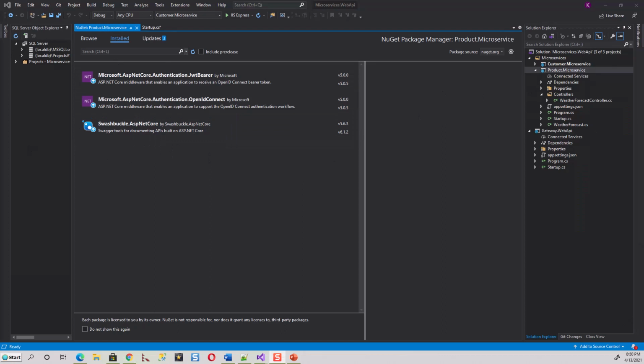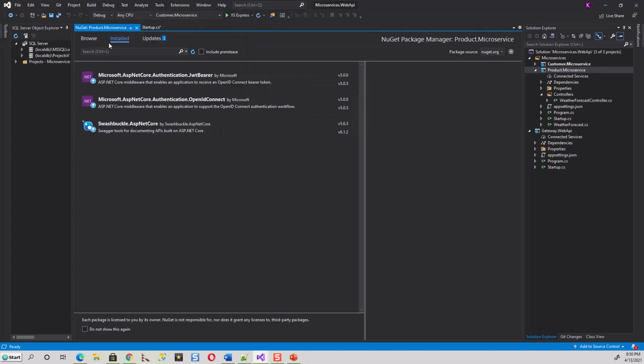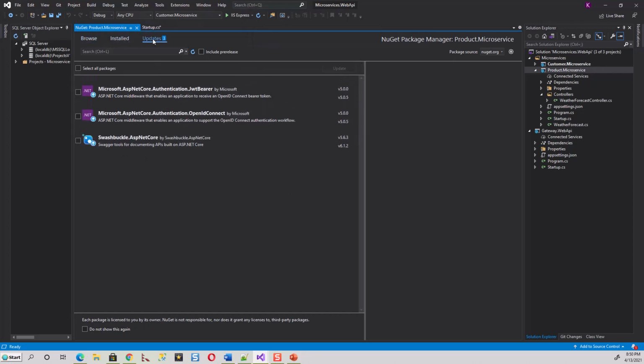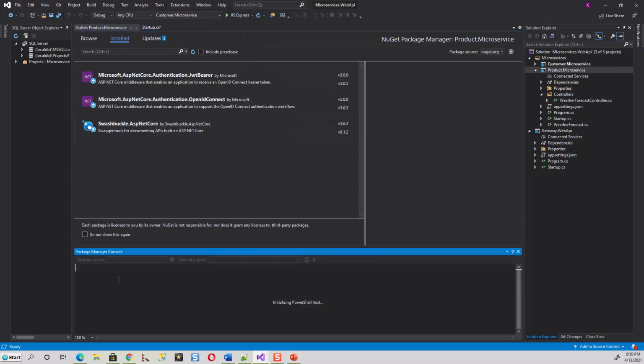Here you can see that I have got my NuGet package manager, and I've got this tools. So let me get to the NuGet package manager. This is the page which is having the browse. You can browse for a NuGet package, and these are the installed NuGet packages, 3 in number, and these are the updates of the existing installed NuGet packages. If you click on tools and choose NuGet package manager and go for the package manager console, the package manager console is getting prepared over here.